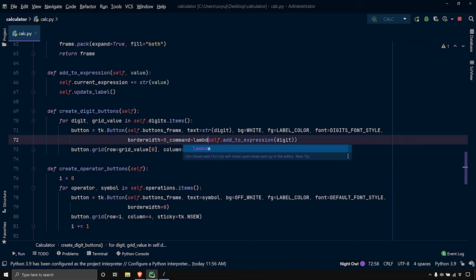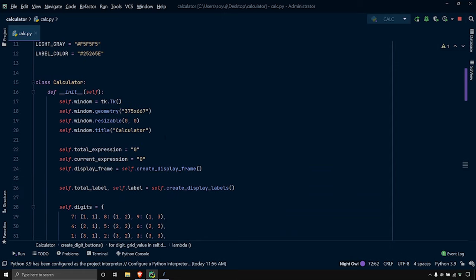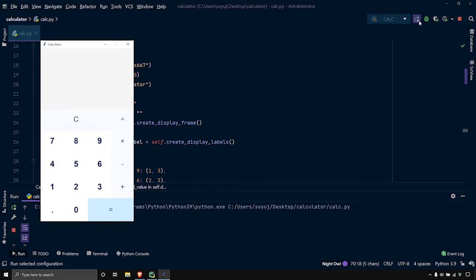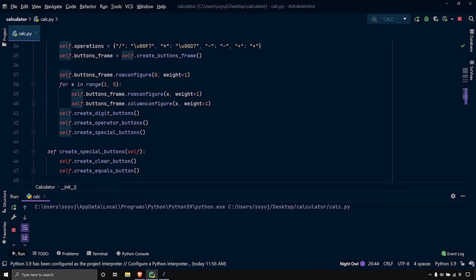So I'll say lambda. Then I will remove the initial values of self.totalExpression and self.currentExpression. So I'll make them empty strings. Let me save this file and run the code. And now I'll press the buttons. Okay, so currently a decimal point gets added to the current expression for any digit button we press. Let's see why that is.